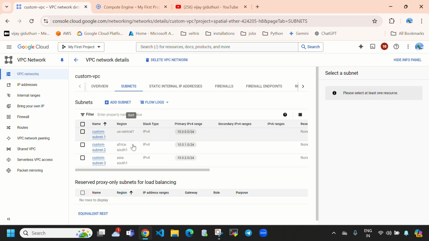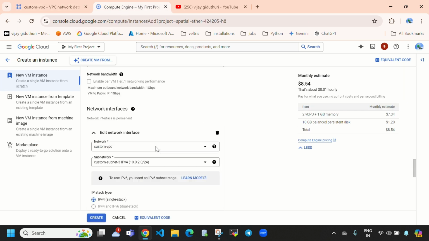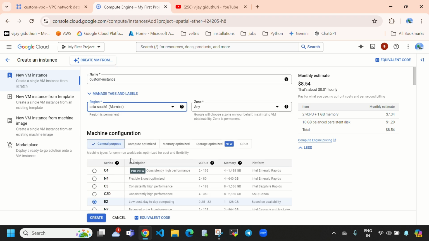Custom subnet 3 is created under Asia South 1. So here you can see same we have given. Custom subnet 3 is created under Asia South 1. So that's why it was taking like this. We need to remember this, guys.